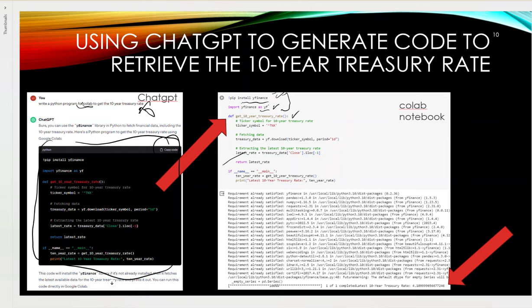And then it gave me the program, def. That's define, that's how you start a program. And then everything's indented. Get 10-year treasury rate, and then open close bracket, meaning there are no parameters to enter, and then a colon. And then ticker symbol is equal to ^TNX, and then it's going to say treasury data equals yf, which is the Yahoo Finance it named up here, download ticker. The ticker is going to pick up the 10-year, that ^TNX, and period 1 day.